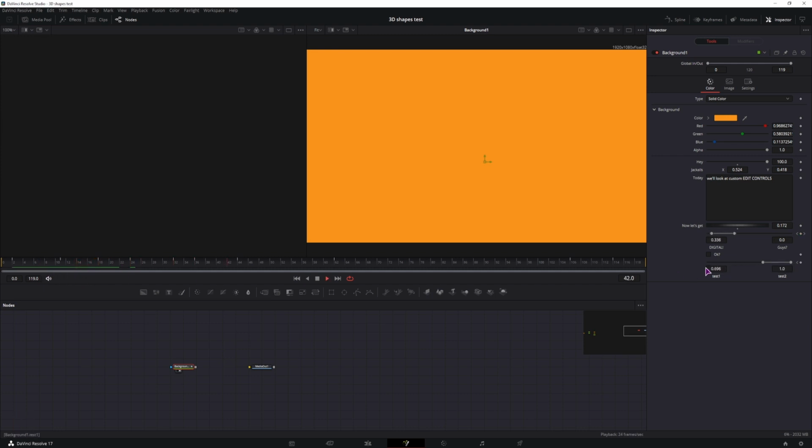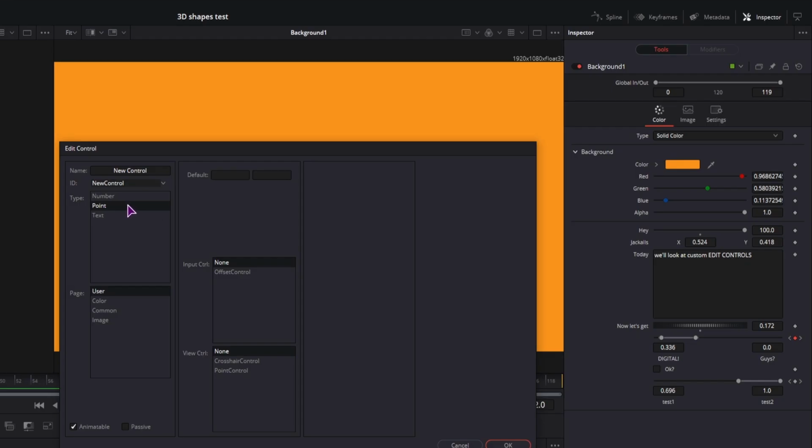So now both points are animatable, as you could see. Now the point you just used as a point, you can't use it as a center, you'll just make a point that you can use for other math expressions. And as for the text, you can click on the text edit controls so that you get this option. Let's see, test text, new control.